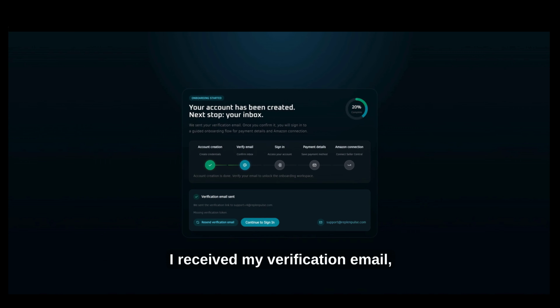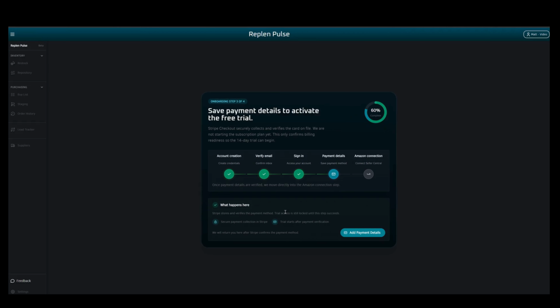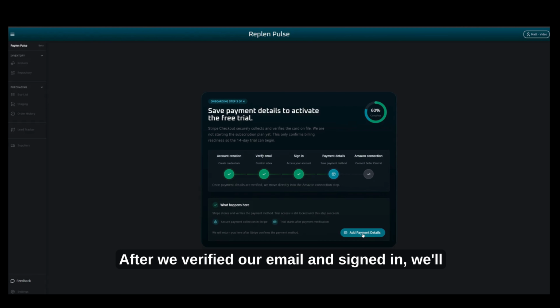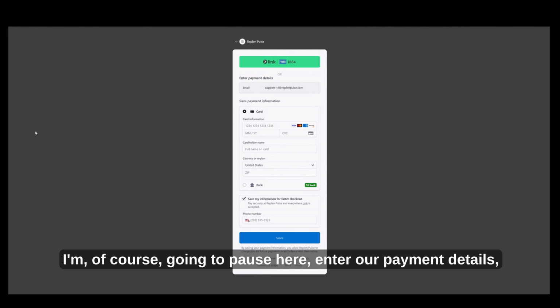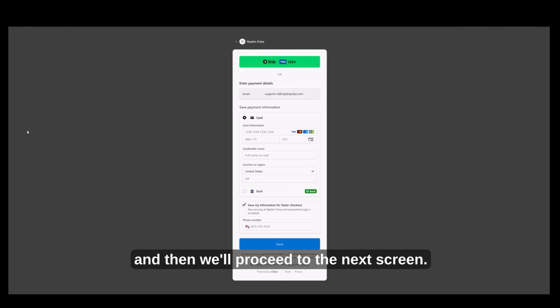I've received my verification email, and I'll go ahead and paste it here. So now I'll continue to sign in. After we verified our email and signed in, we'll go ahead and add our payment details. I'm of course going to pause here, enter our payment details, and then we'll proceed to the next screen.